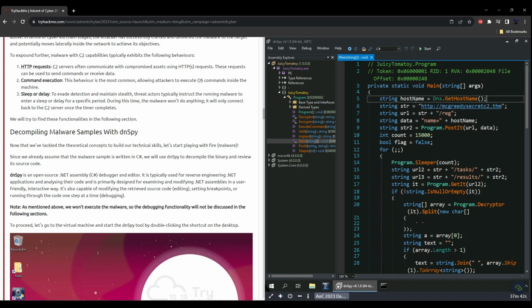Okay, so first this program gets the host name, then it is provided with a string which is the C2 server. Then we have URL, which contains the C2 server added by /reg, and then we have the data which gives the host name. So here we have string 2 which posts the host name into this endpoint, and here we have the count variable which is initialized to 15,000. It is 15,000 milliseconds, so it is basically 15 seconds. And then we have the boolean flag which is set to false. And then our for loop starts here. This is an infinite loop.